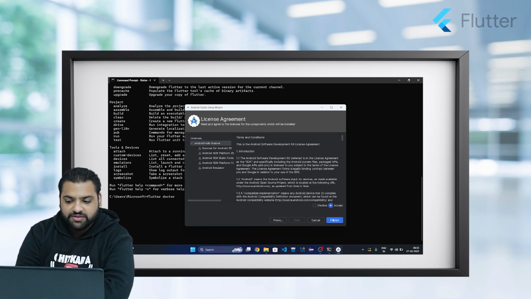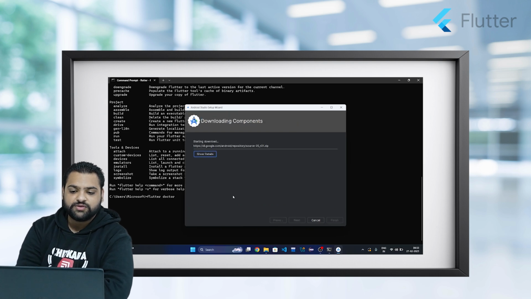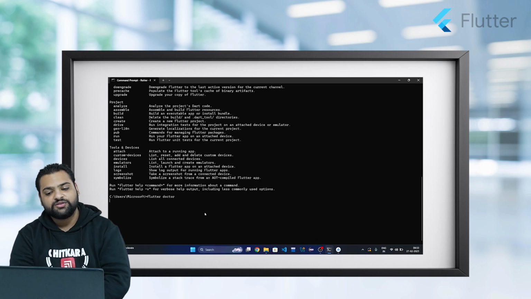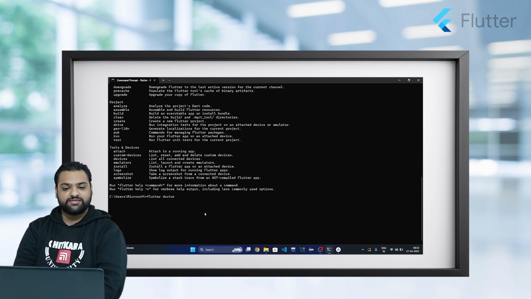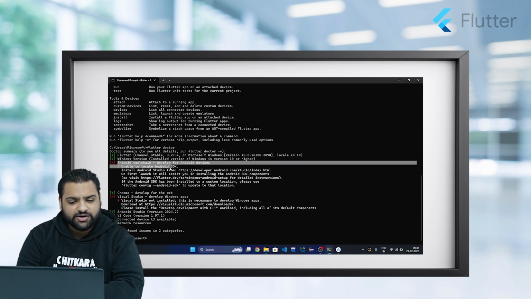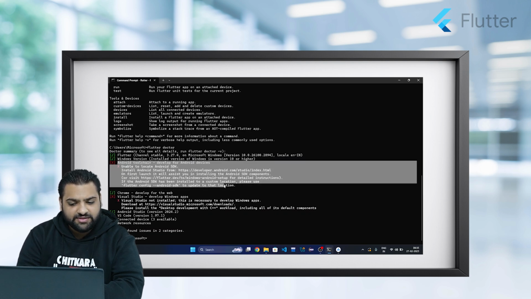Here we will accept the licenses and click on finish. So it will download the SDK in the background. We will go back to Flutter Doctor while it is running. We'll wait. Okay, as you can see, our Flutter Doctor command has run successfully, but it is giving us this error of Android toolchain that it is unable to locate our SDK.